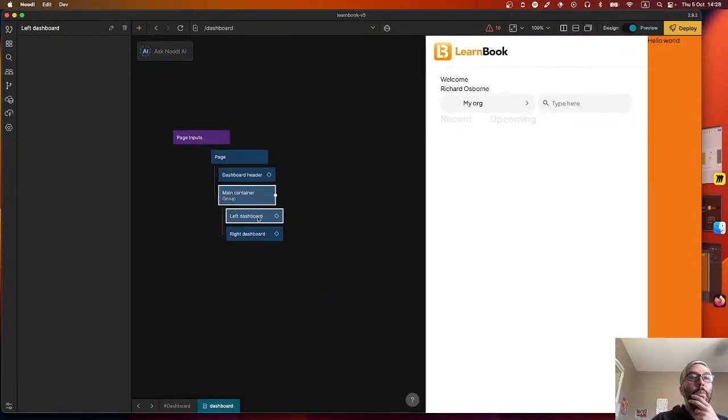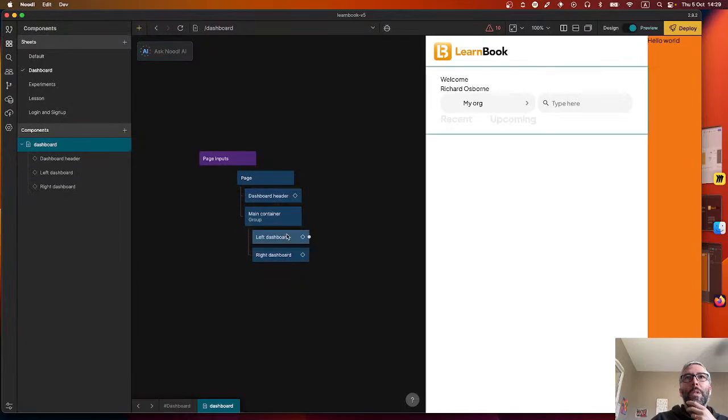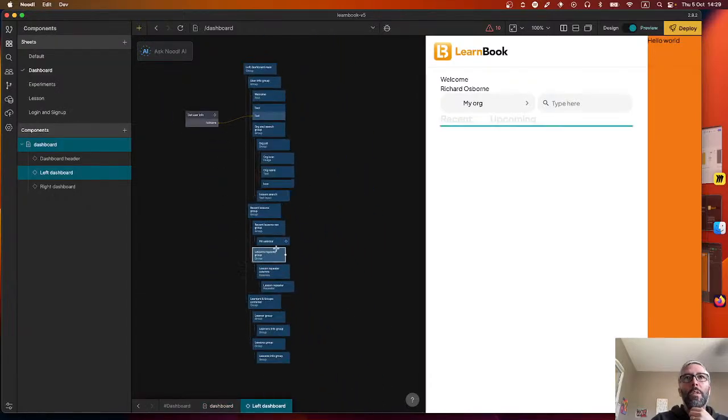So that's a little bit tidier, you could argue, for the dashboard page, and that's what I would expect to see on a dashboard page, something tidy like that. So I've got header, left, right, and then the left is also going to have its own little chunks as well. It's going to have the repeater, so recent lessons. So I'm going to make a sub thing. This is how I like to organize things.